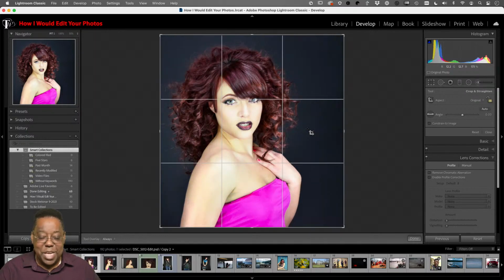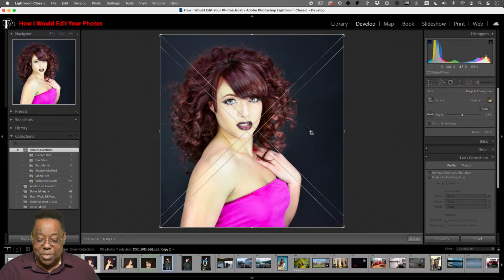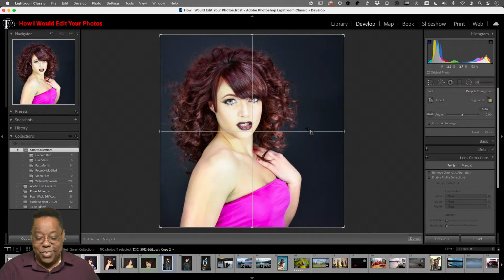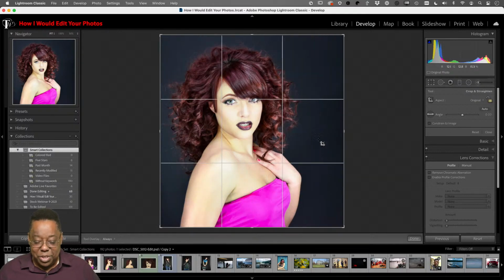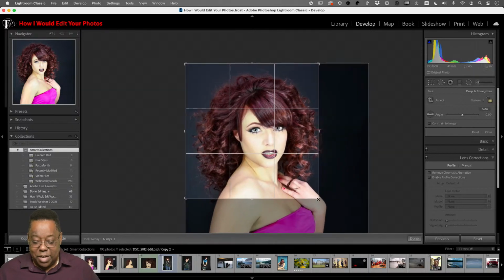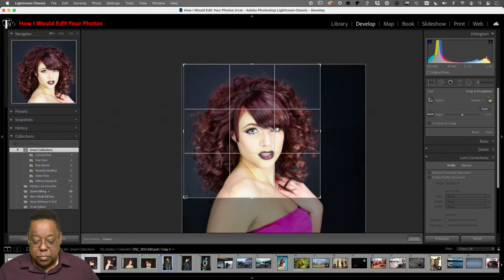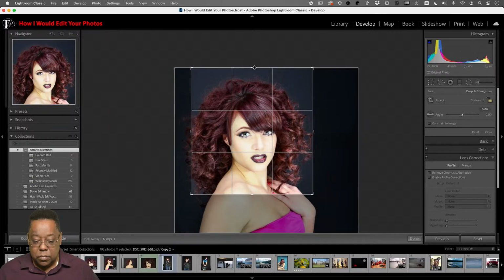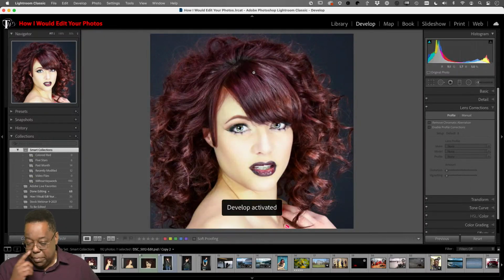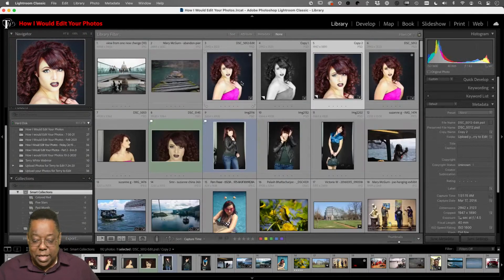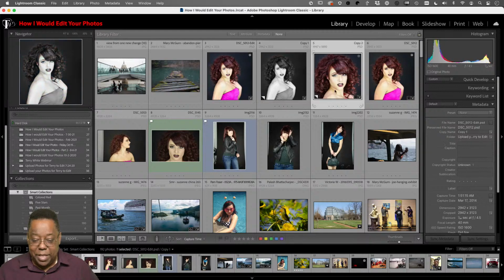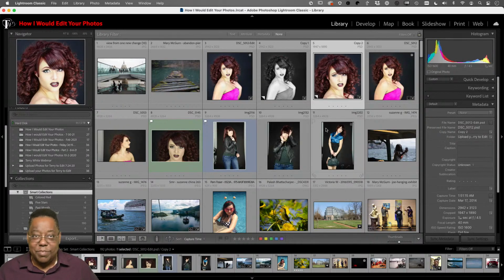So whatever overlay you prefer, I prefer rule of thirds, which is this one. But if you want that one, if you want this one, whatever method you want, just hit the letter O to switch between them. All right, so now I can get a tighter crop. All right, and that becomes that virtual copy. So now I've got this original, that virtual copy, and I can have 100 virtual copies, 1,000 virtual copies, however many different versions of the photo I need, I can have as many virtual copies as I want.